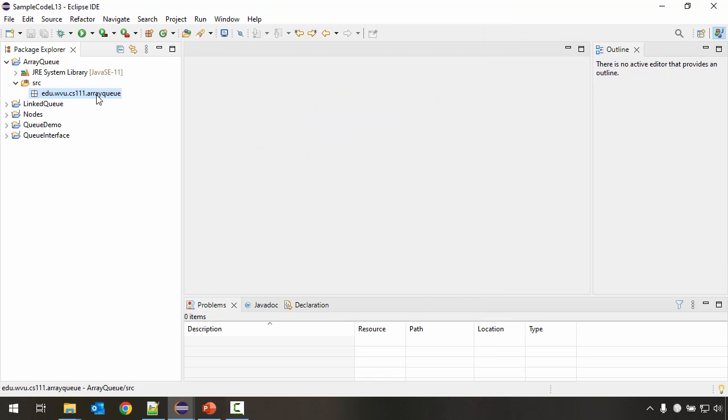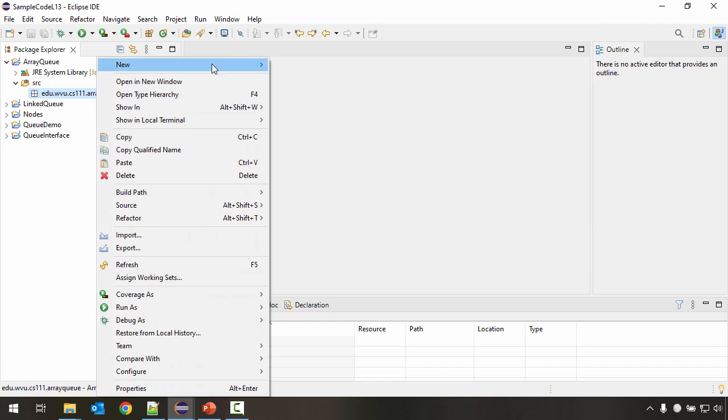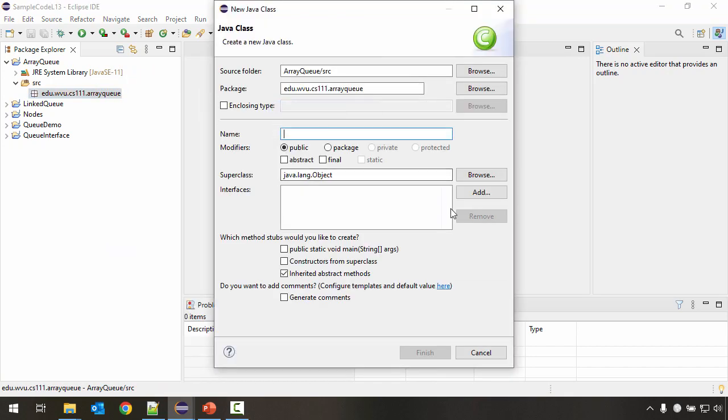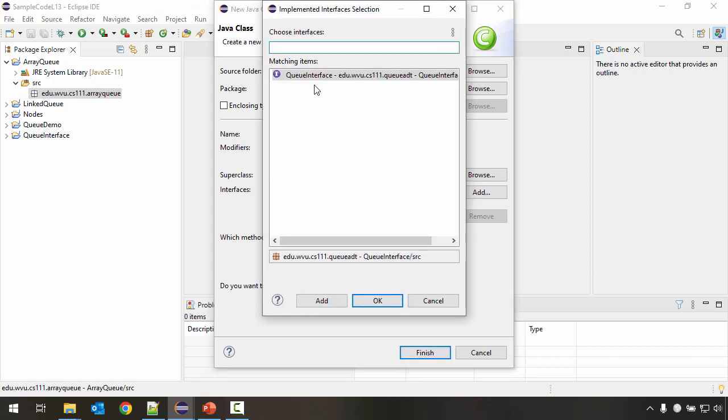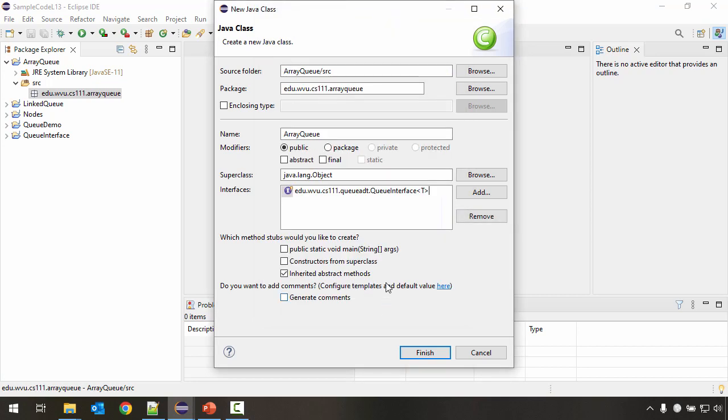I'll make my new ArrayQ class inside of this package. I'll right click on the package, go to new class, and I'm going to call this ArrayQ, and I'm going to say that it implements the queue interface. So I'll click on add here, and it's already got queue interface listed because I was working with it, but if not, you can always search for it. I'll tell it OK. You can see it's listed down here under the interfaces, and then I'll click finish.